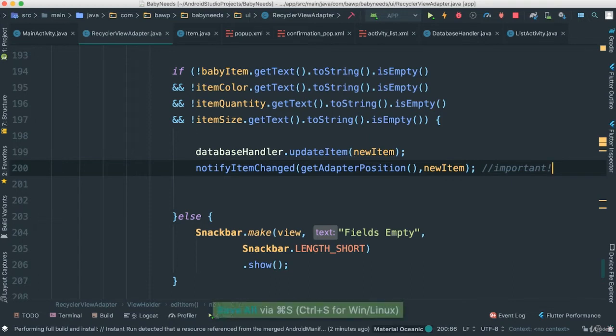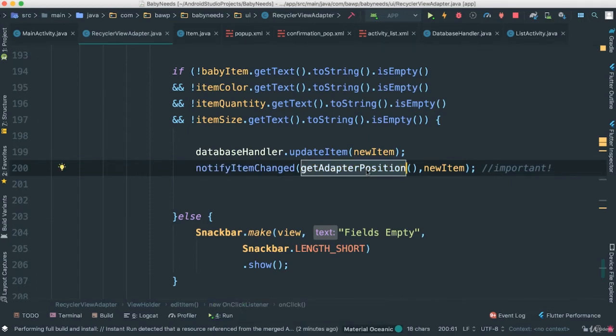All right, so there we go. So now notify item change, we pass the get adapter position, so the index of this object that has been changed. And of course, we have to pass the actual object that we'll have to show once the change has been done, right? So reframing everything back so that users can actually see what's going on.